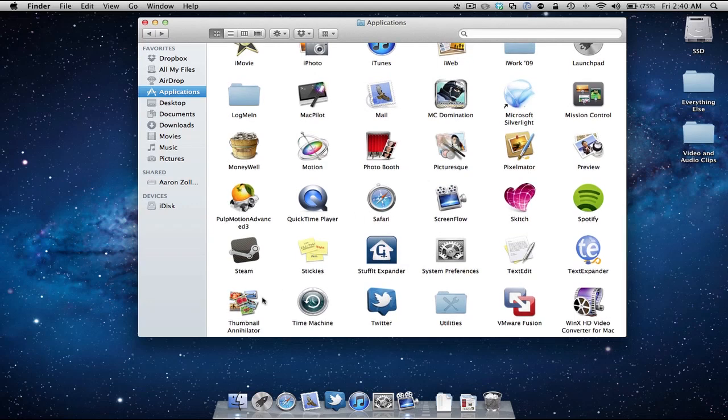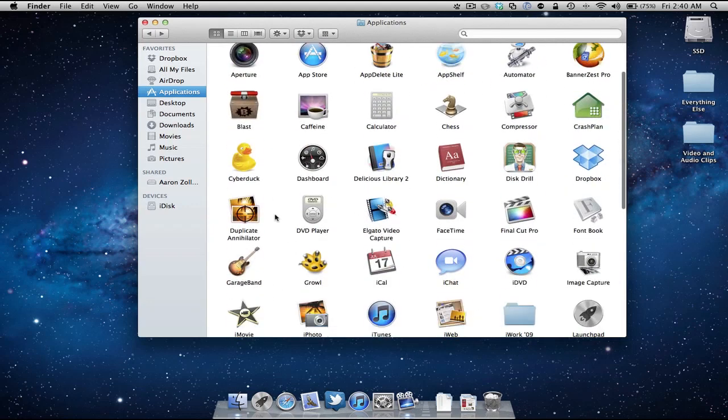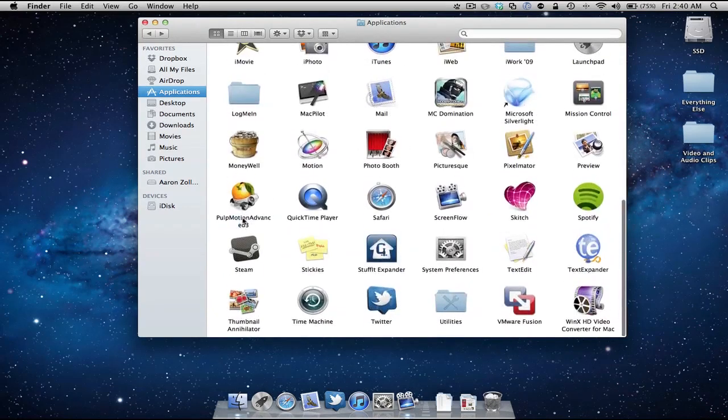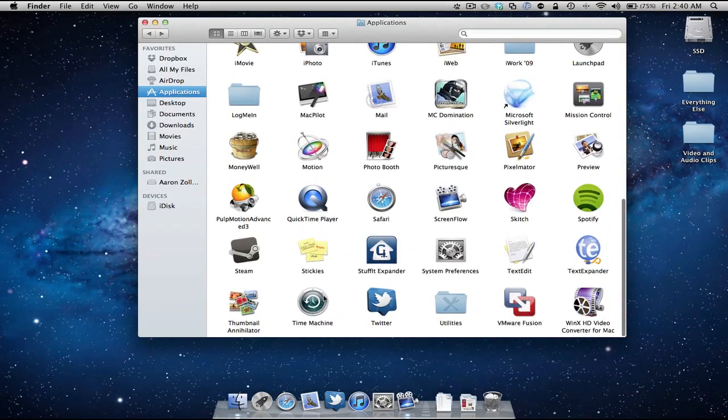Thumbnail Annihilator is similar to the Duplicate Annihilator, same company, same application. It just eliminates thumbnails. So if thumbnails are created of your pictures in iPhoto, it will find them and label it as a thumbnail. And that's really all it does.